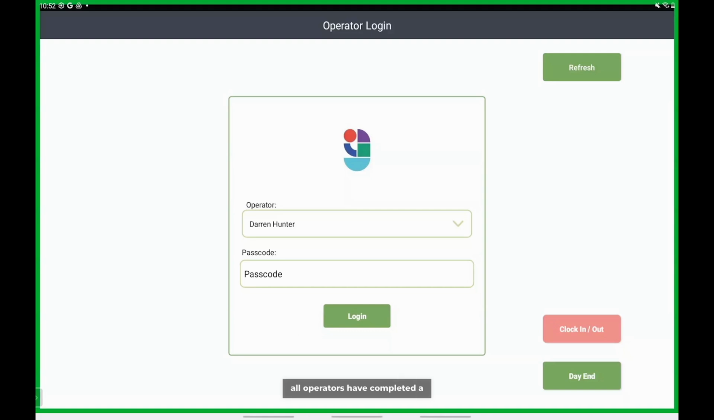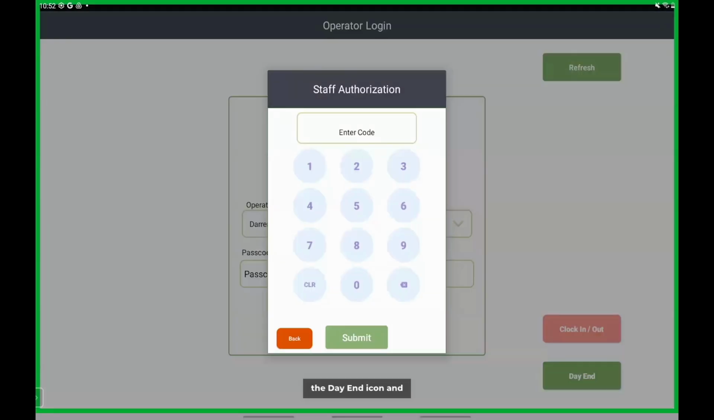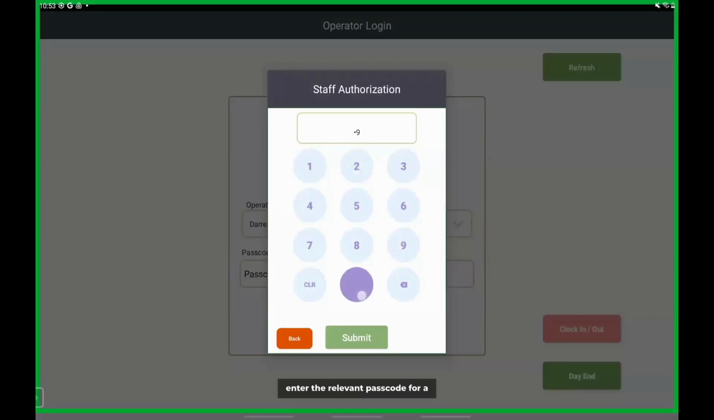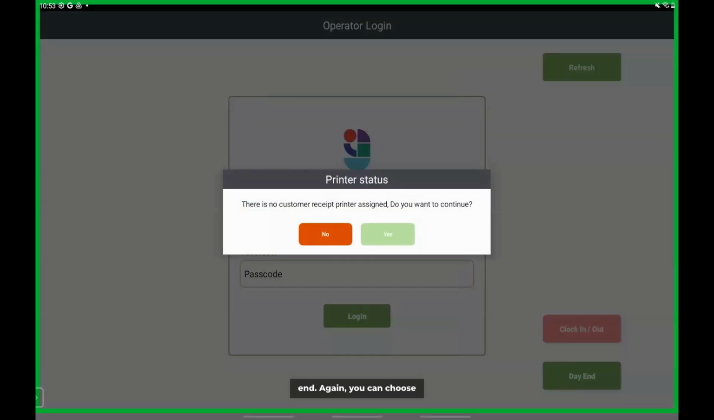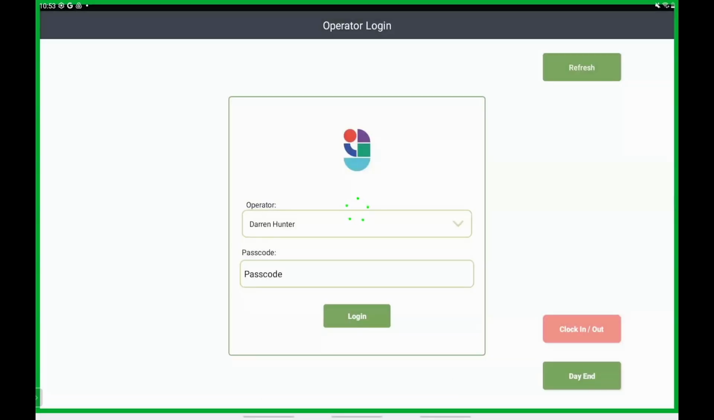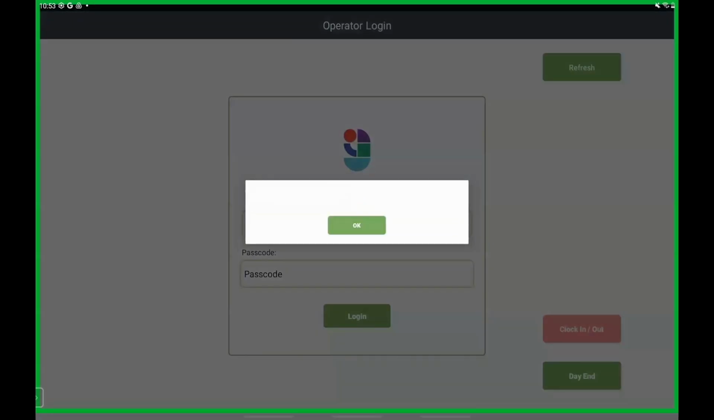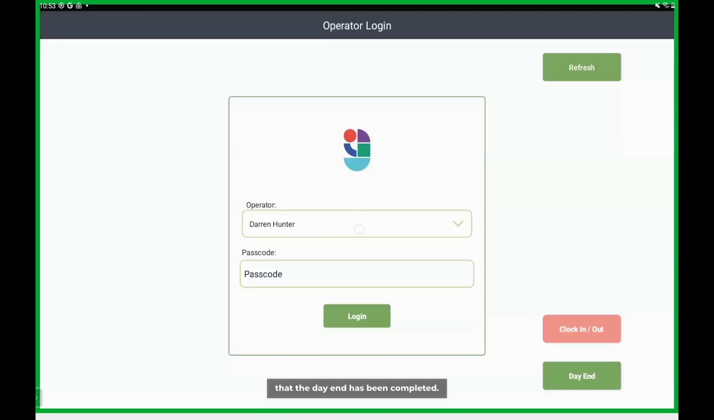Once all operators have completed a shift end, if more than one Operator app device is in use, you can then press the day end icon and enter the relevant passcode for a member of staff with the permissions to do so, to then complete the day end. Again, you can choose to proceed without a printer if required. You'll then receive a confirmation pop-up to confirm that the day end has been completed, and then press OK.